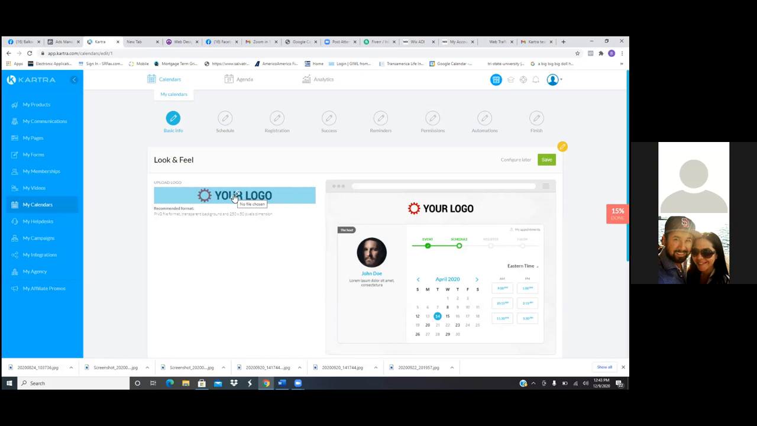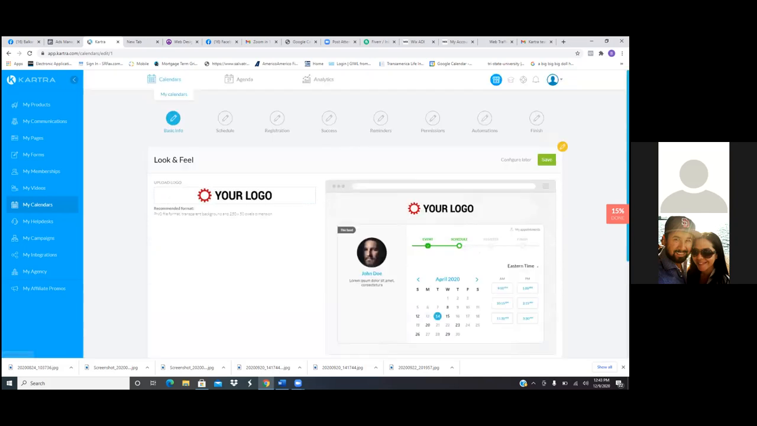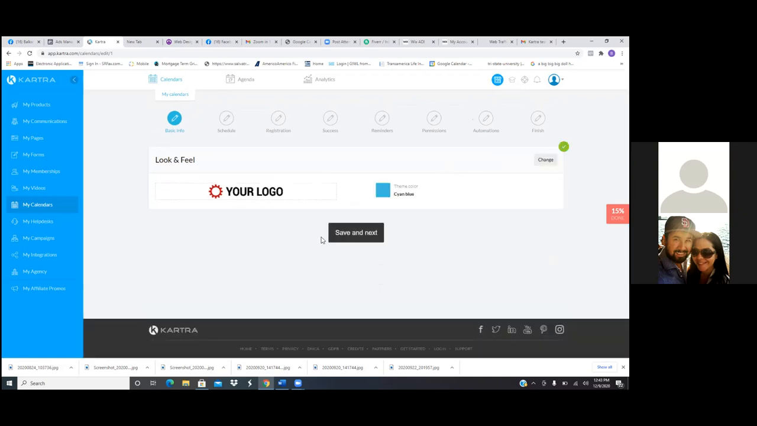Okay, go ahead and click on save. Is there anything below? Scroll down, look at the whole page. Okay, so click on the green one, save. Actually, you can change the colors right here as well. If you don't like that turquoise blue, you can change it. There are different colors, but go ahead and click on save, the green one, and then save and next.